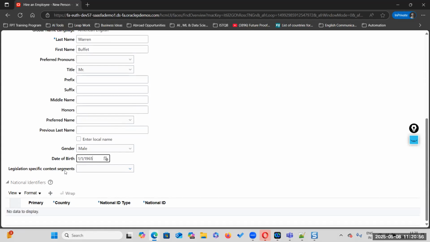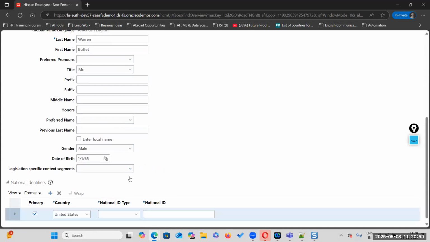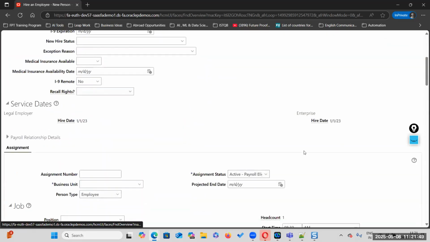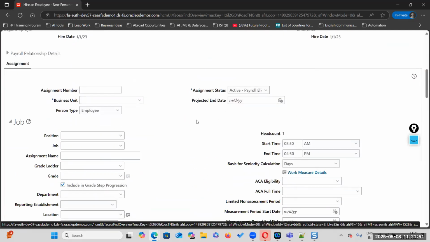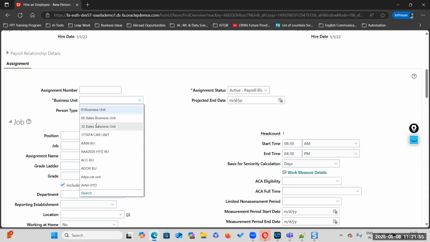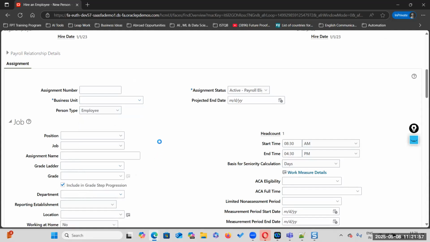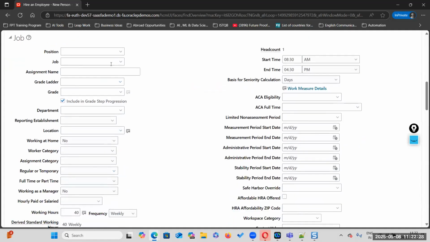1/1/1965, and national identifier. Now click on next. What is our focus area right now? Assignment status. Very good. Again, I want to change the person type as associate. Today we have discussed person type as associate, and now I want to see the assignment statuses. Are you able to see FedEx active payroll eligible? Yes, sir. Right. So I am changing FedEx active payroll eligible.